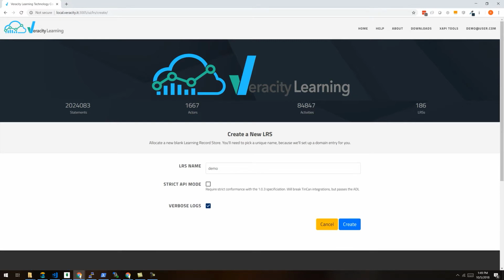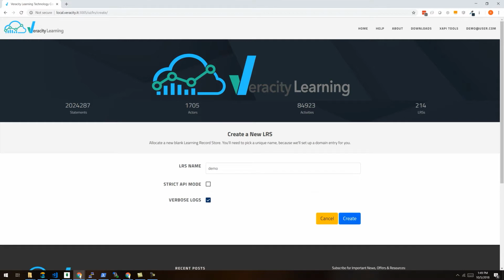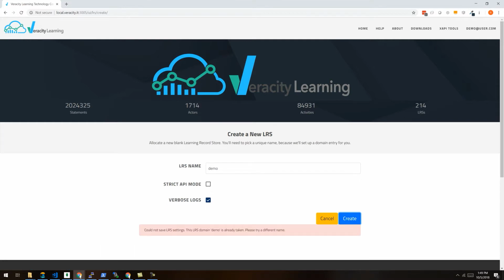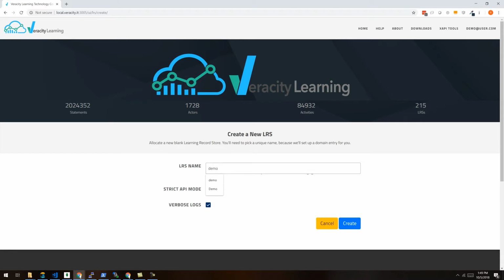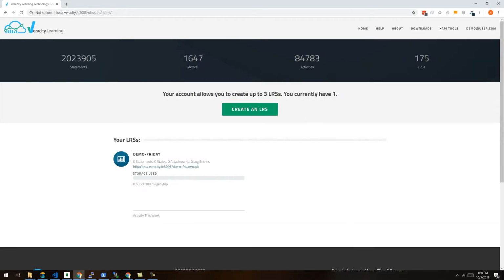There's a couple other things that are relevant here. I'm going to accept the defaults. I think the defaults are good. That's why we made them the defaults. If you know what you're doing and you want strict conformance with the specification, you can check this box, but I don't recommend that. Let's see if I can create. No, so you'll notice demo is already taken. Let's do demo Friday. And that'll work. Okay, so I'm now back on my homepage, and you'll see I have one LRS allocated.